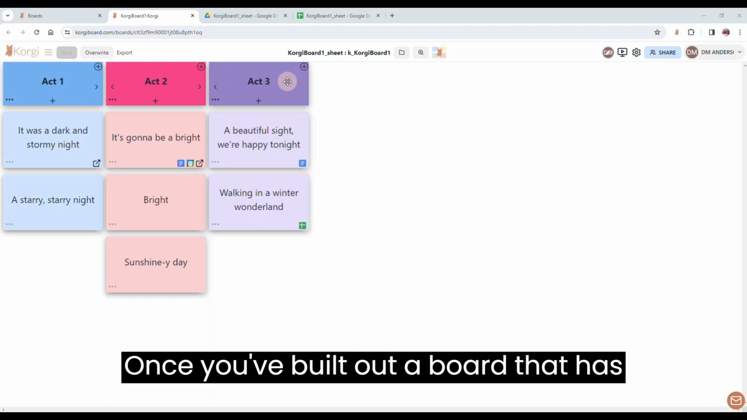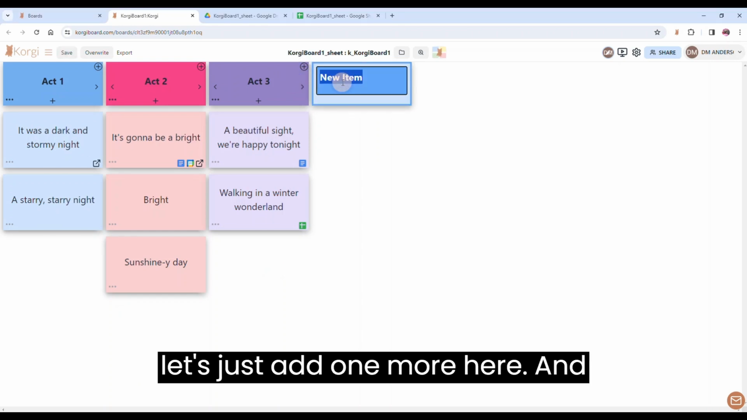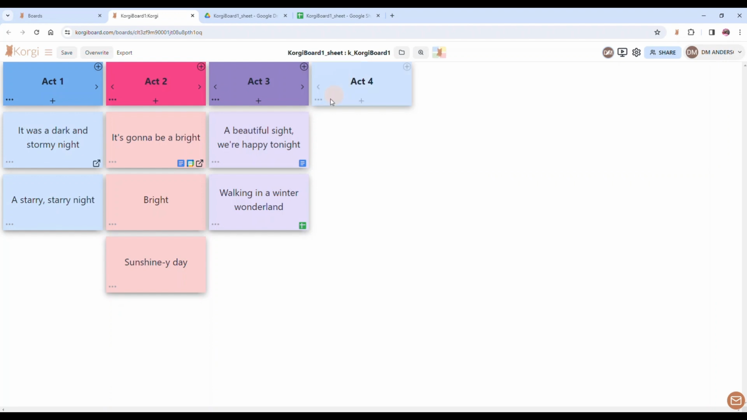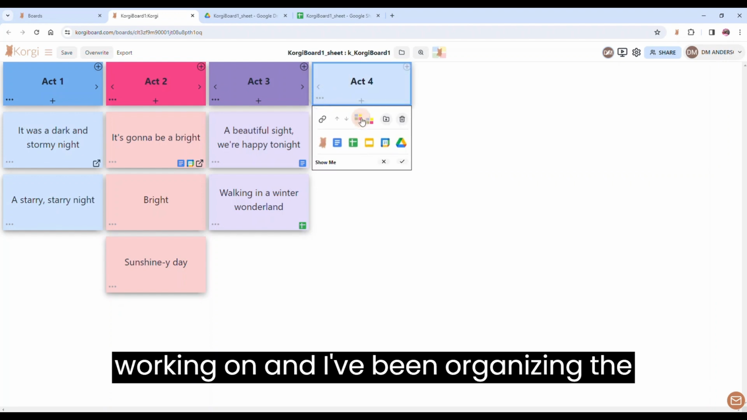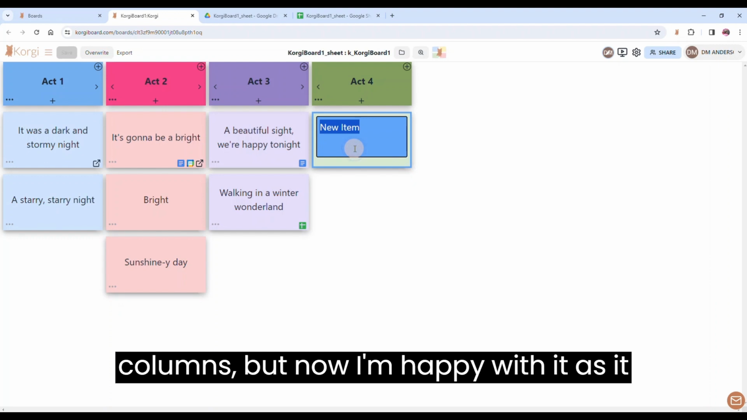Once you've built out a board that has multiple cards and columns in it, and let's just add one more here. And maybe we're going to make this one green. So now I've got a board that I've been working on and I've been organizing the cards. Maybe I've been rearranging the columns, but now I'm happy with it as it is.